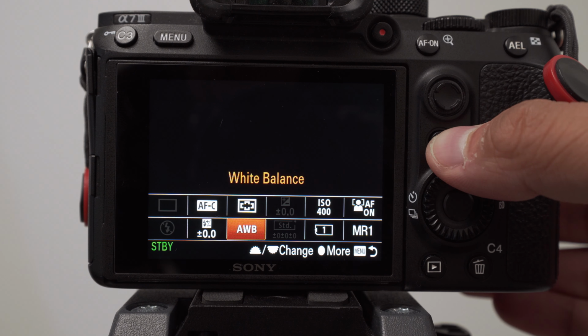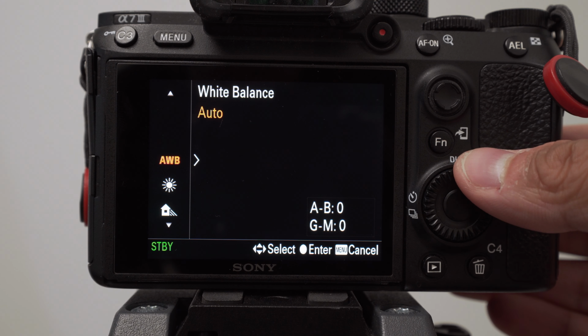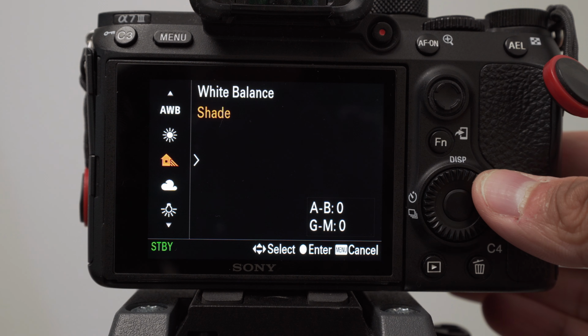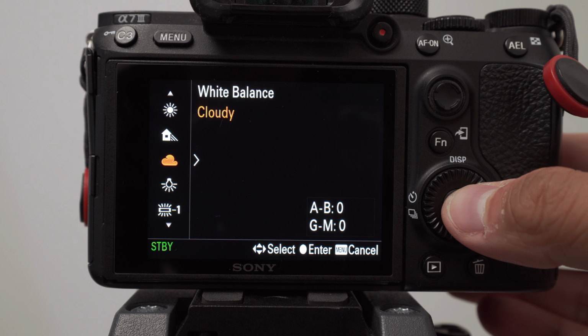Now, if you're a beginner filmmaker, what you can do is you can just use the preset white balance settings on your camera, for example, cloudy or sunny or shade, and that will be good enough for you. And then when you're more experienced, you can start to learn how to use the more advanced ways to get the perfect white balance for your shots.